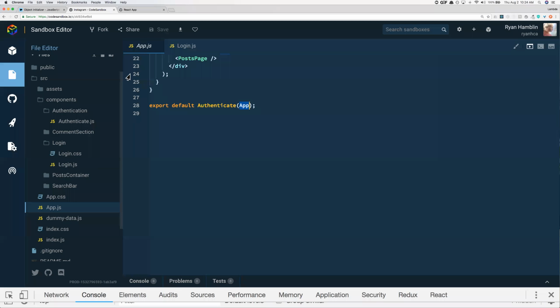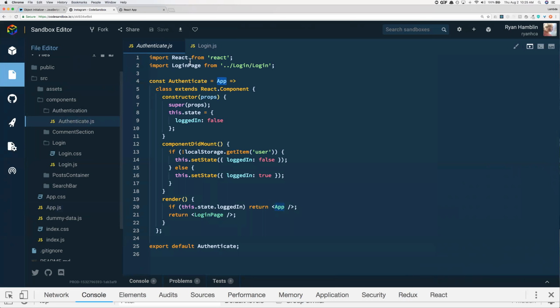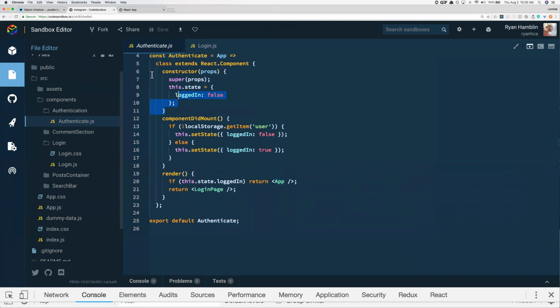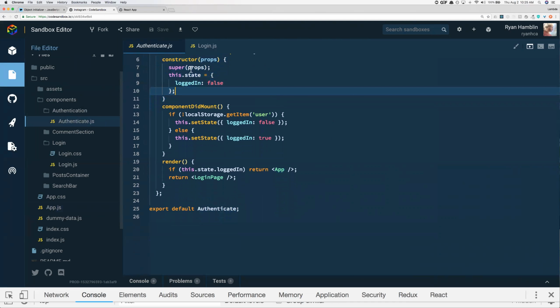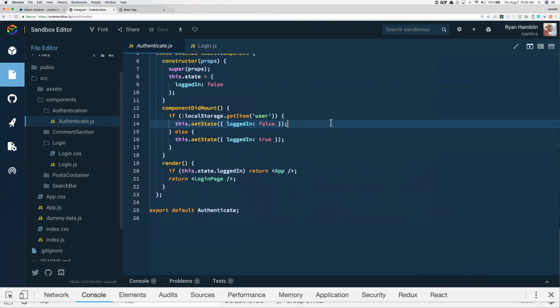Well, let's dive into the code and figure that out, because everything happens in this authenticate higher order component. It's going to take an app because we're just going to wrap it with app. And then it's going to have some sort of state. The state is going to just be that toggle flag. And since our login component's job is to set a user in local storage, then refresh the page, then we're going to trigger this component did mount on page refresh.